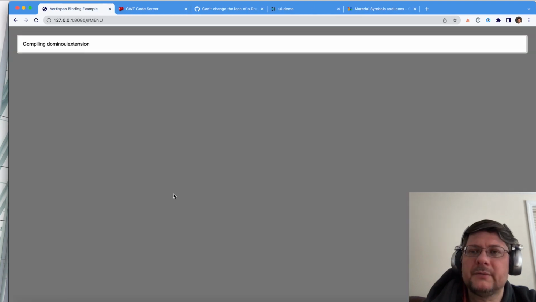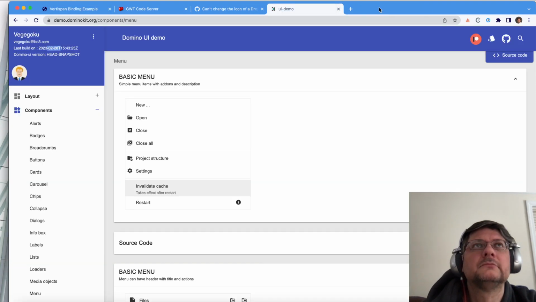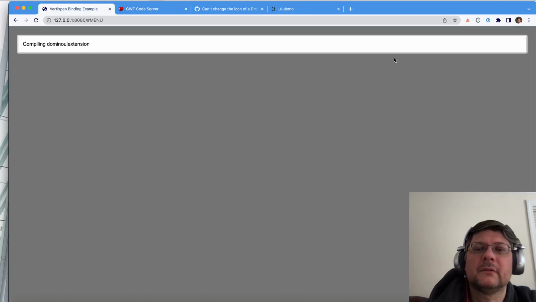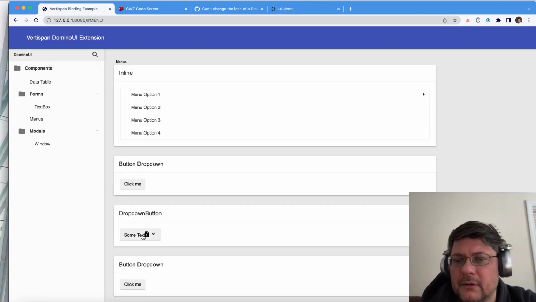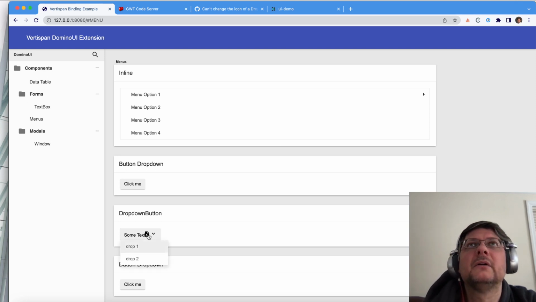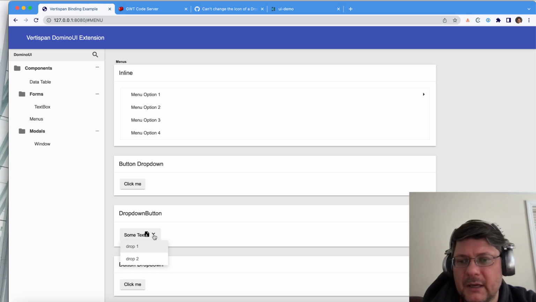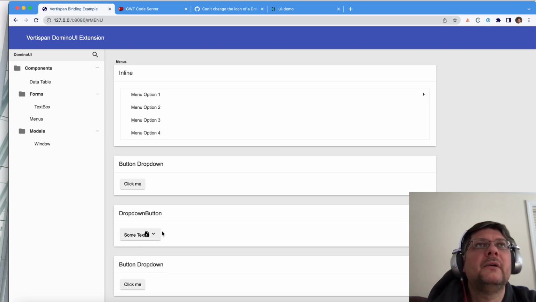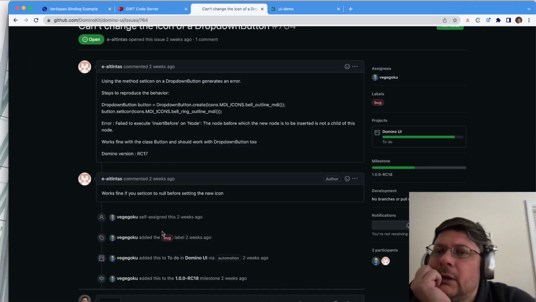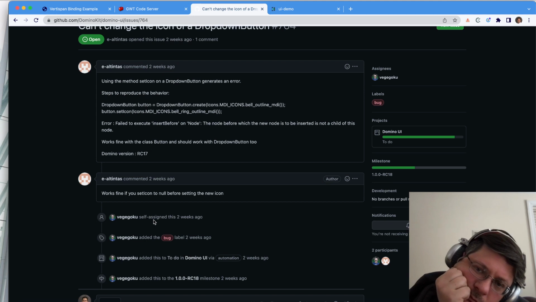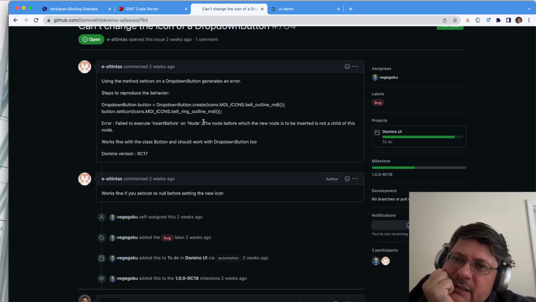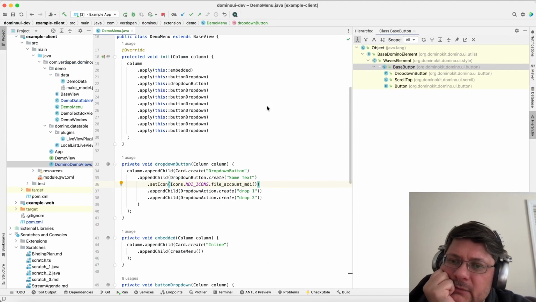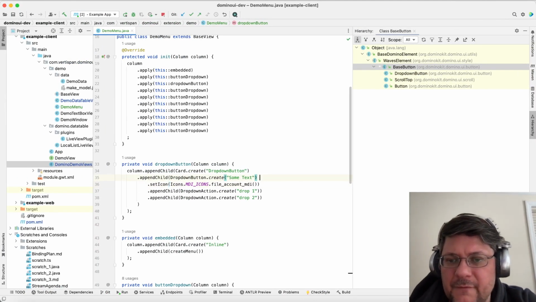Oops, I did not need to close that. There is a component. Oh, see, this just adds an icon. Doesn't change the drop icon. Just trying to understand this ticket. Oh, so this is creating a drop-down button with an icon. Okay. So I should do that first.